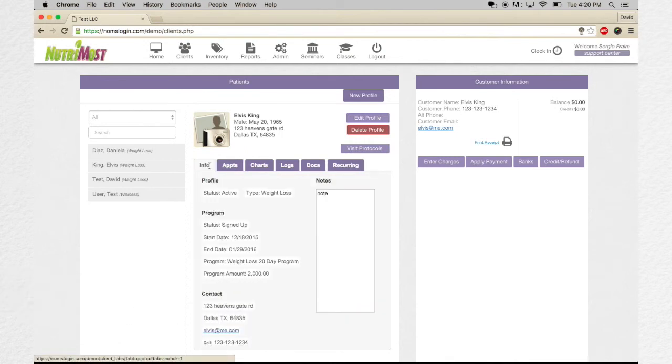And that is the tabs on our patient's profile information.